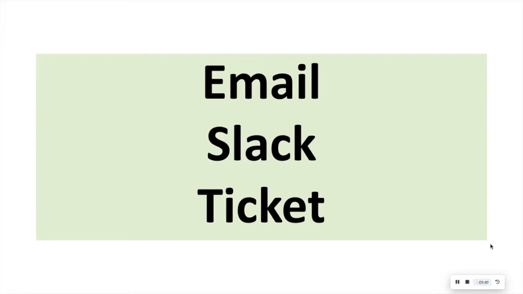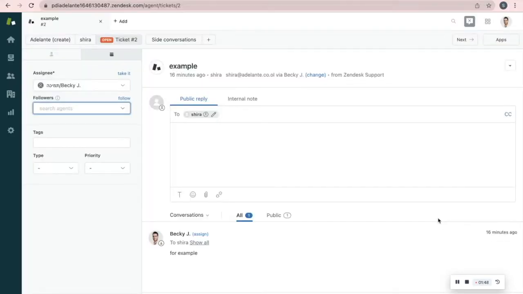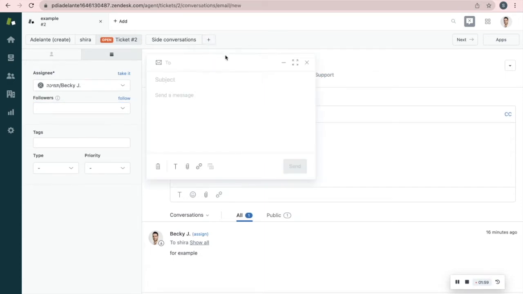email, Slack, or ticket. To create an email-based side conversation, click on the plus button next to the side conversation box and choose email. You can use an email address, or for agents that are already in the system, type their name. Add relevant information. Use the toolbar with options for editing and formatting your text. When you're done, click on the send button.